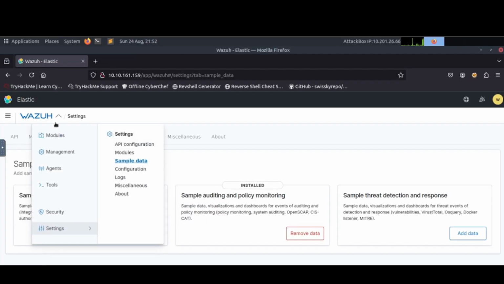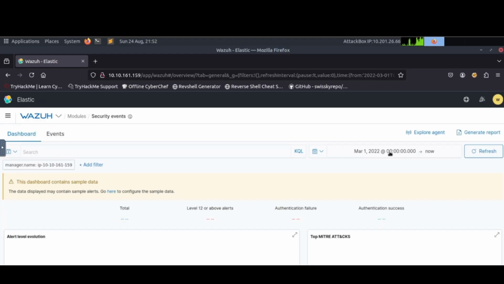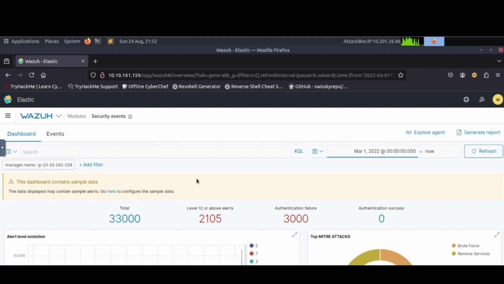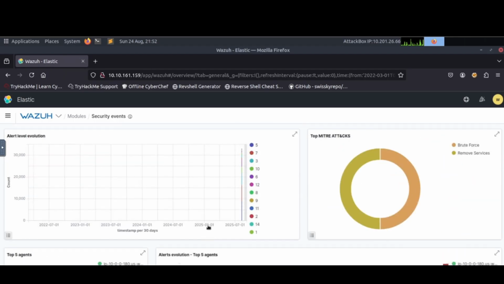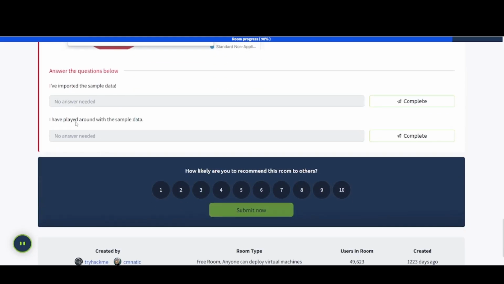So we need to go back to that module, security events, and it said 7 days, right? Now we got stuff in here. Okay, awesome. So we have all kinds of stuff in here. So this is what it should look like when you have actual data working. So we're done with this. I've imported sample data, played around with the sample data.